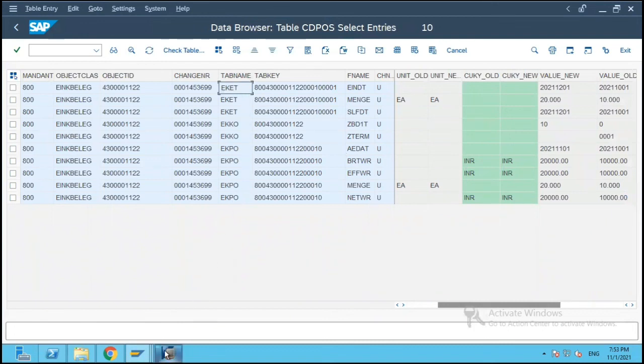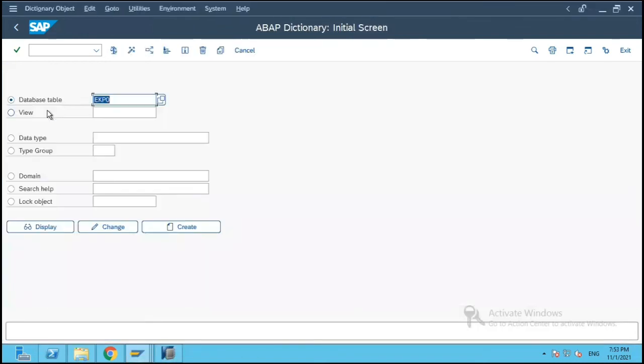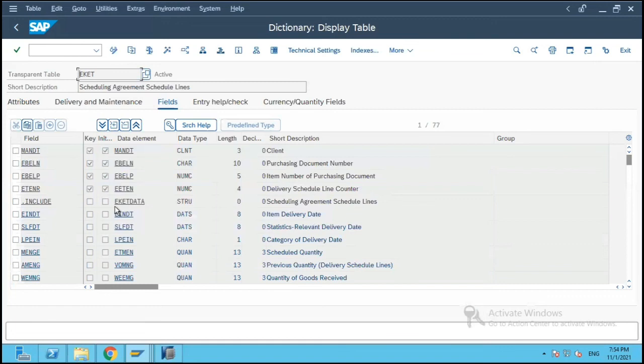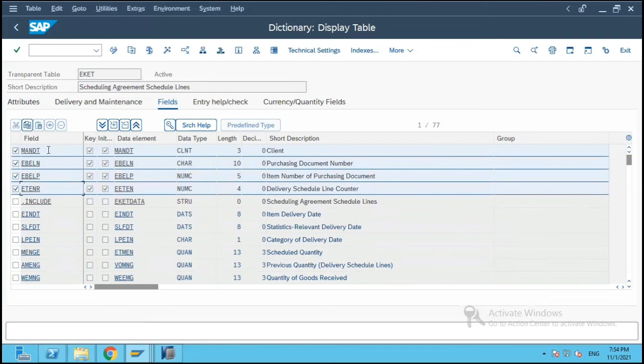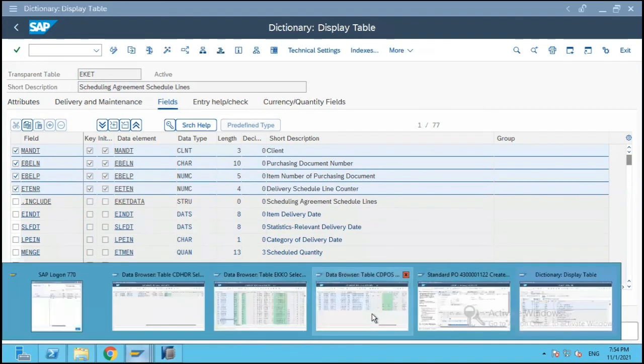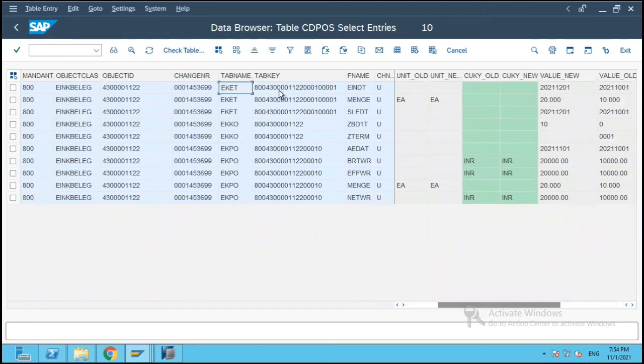Then comes the EKET table. This is the schedule line agreement table. It has 4 fields in the primary key: the client, the PO number, the line item number, and the delivery schedule line counter. Now let's see in CDPOS. You have the client followed by the PO number, followed by line item number 10, and then followed by the delivery schedule line item number over here. And these are all the fields which got impacted because we changed the delivery date.